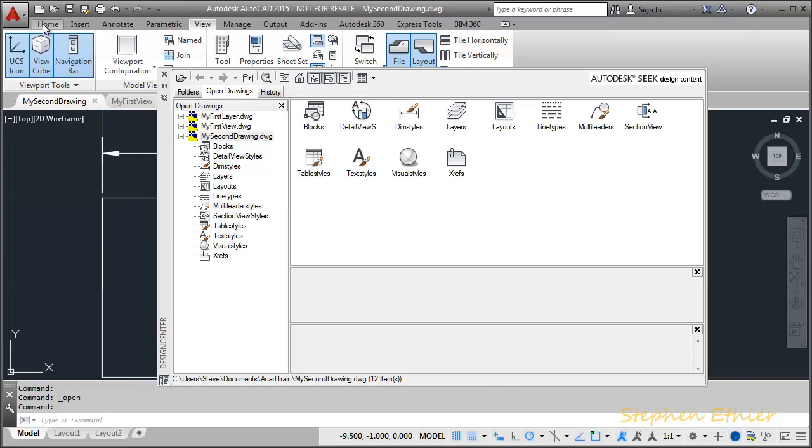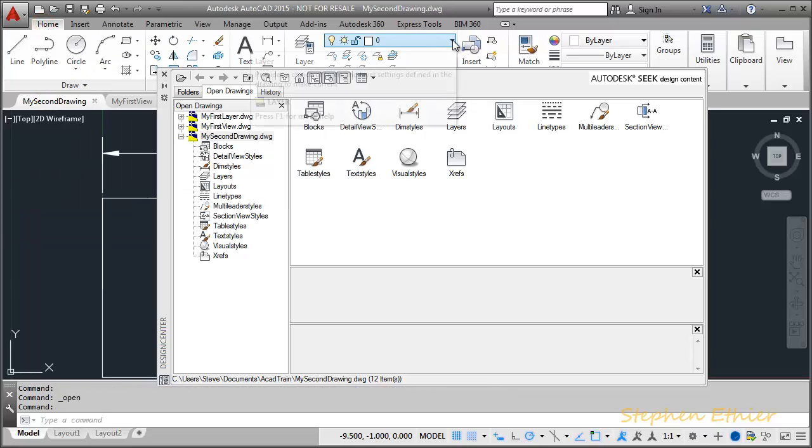Let's go back onto Home. Let's click on the drop-down layer list and see that the only layer we have is the def point layer and layer 0. Remember, def point layer was created when we added dimensions. We don't draw on that layer. So let's go back to the Design Center.